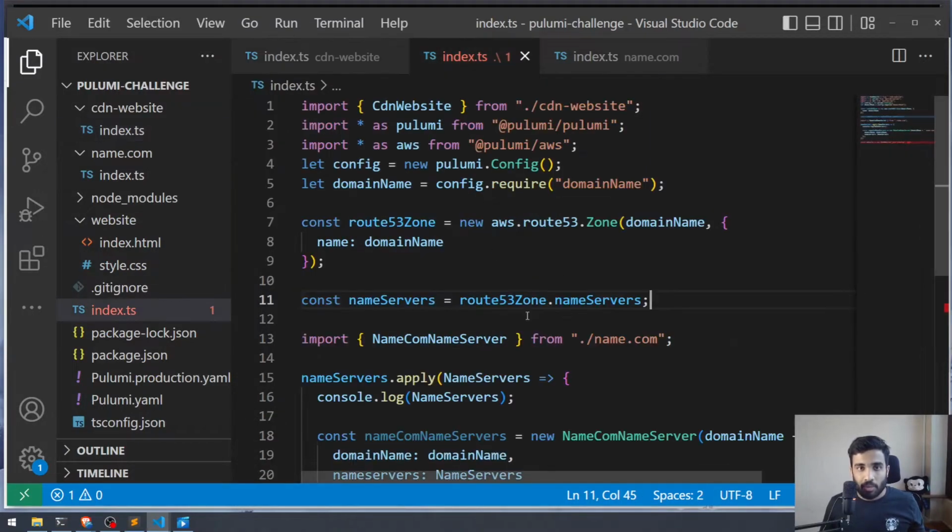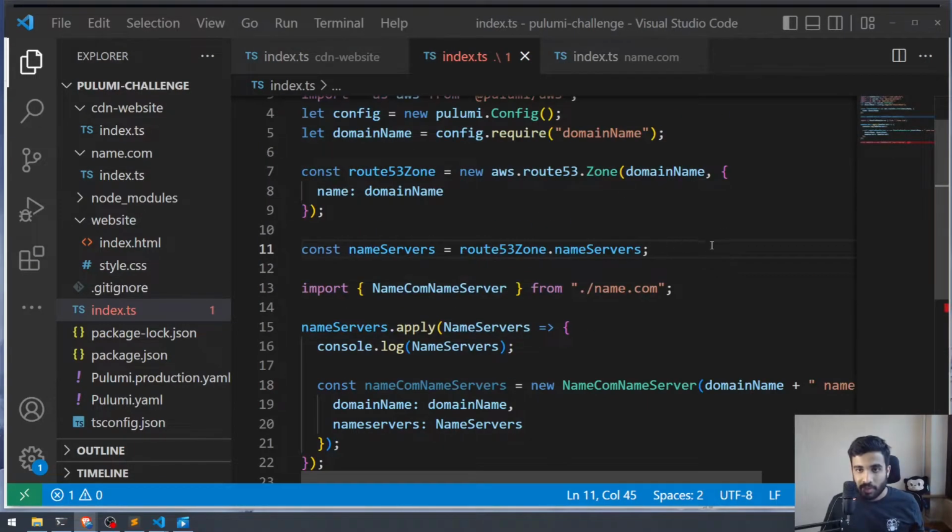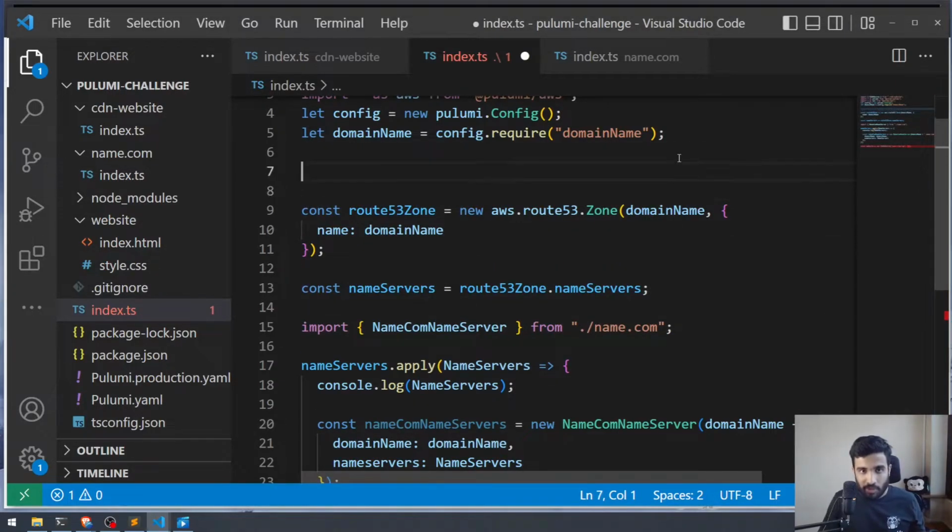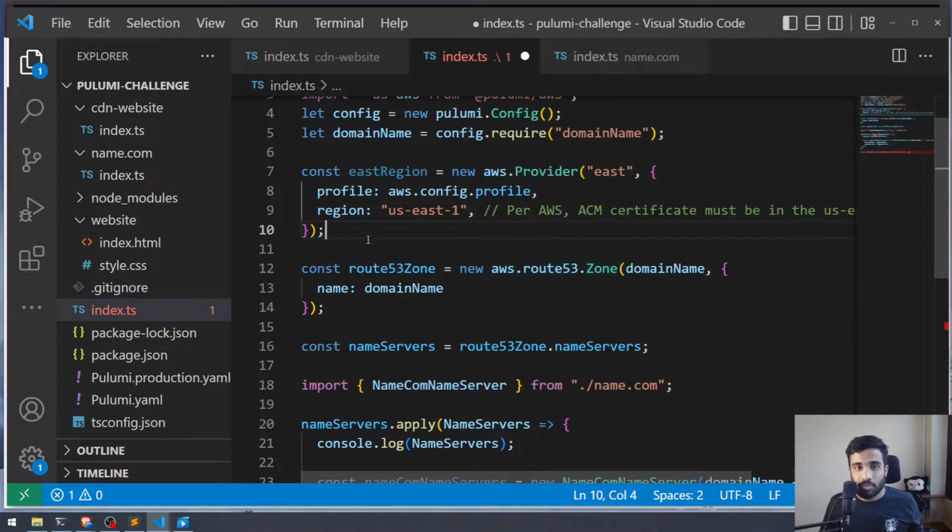So let us get back to the main file, the index.ts file, and create the AWS Certificate Manager certificate for the custom domain that we have. So I'll start by creating a region, that is the US East region, since AWS dictates that the certificate for the CloudFront CDN needs to be present in the US East 1 region. I'll start by creating a region for US East 1 and use the Pulumi provider to define that region.